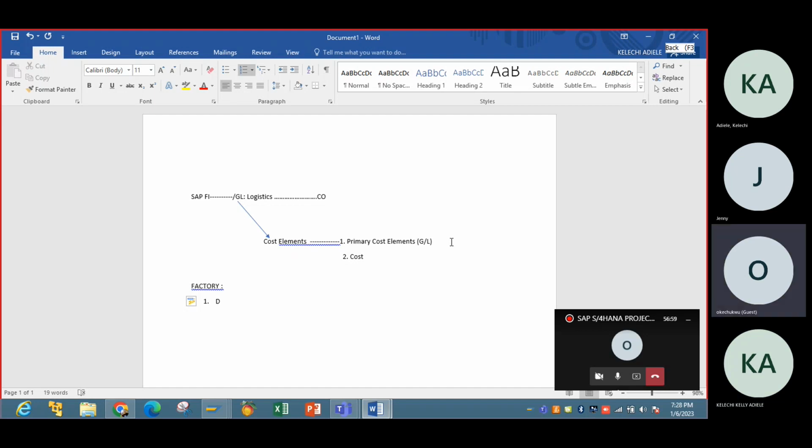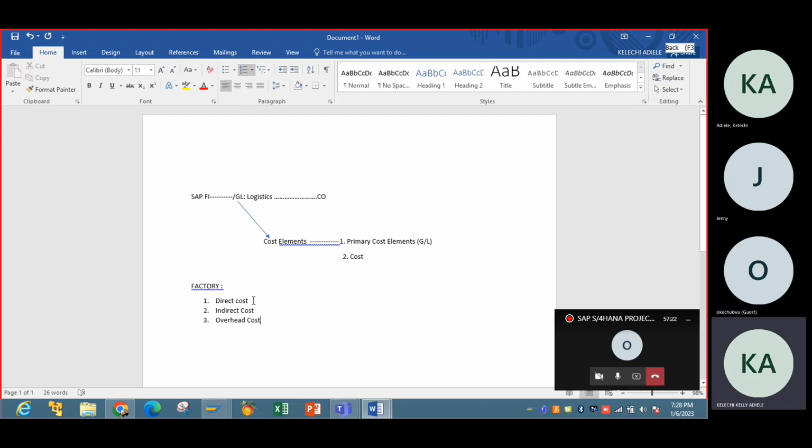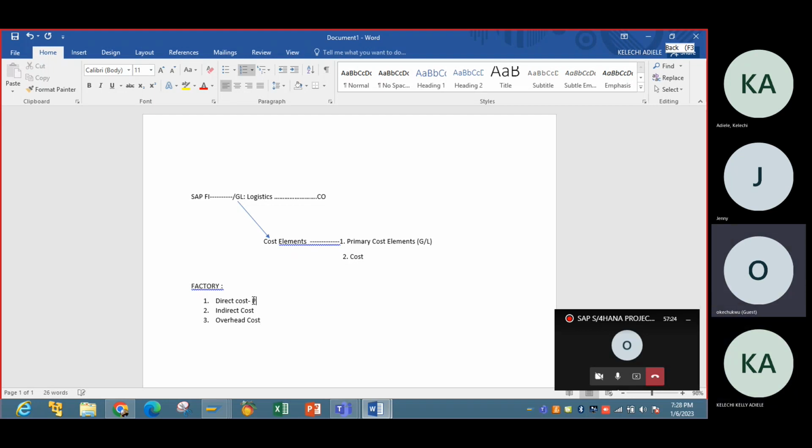In production companies, you can have production costs. Okay, you divided it this way. You can also have production cost, overhead cost. Yeah. All right. Production cost is a direct cost. The direct cost, yes.